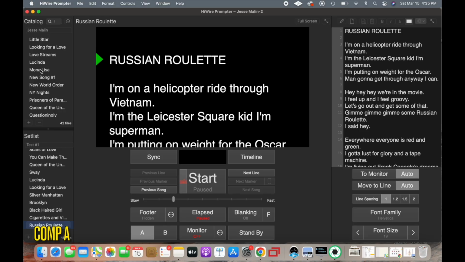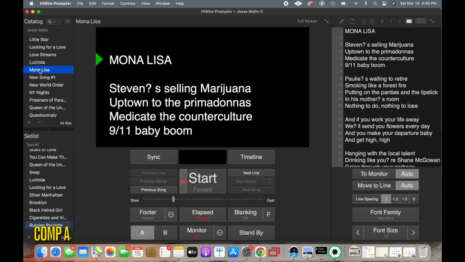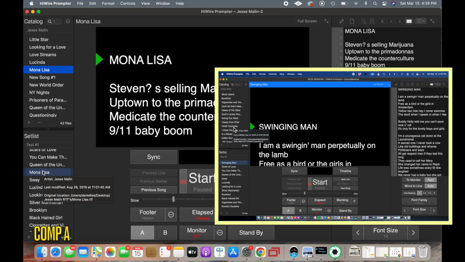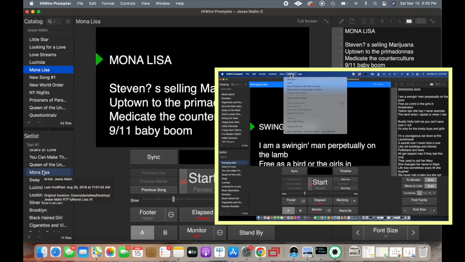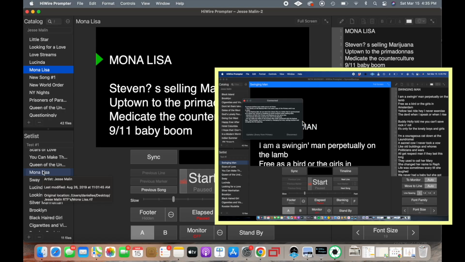Here's an example of what I just talked about. As you can see on Computer A, I'm taking the song Mona Lisa from the catalog and migrating it down to the set list after the song Queen of the Universe. On the smaller screen, Computer B, you can see that nothing has changed. So in order to update, we need on Computer B to go up to Window, Sync with Primary, and then click Update Library from Primary. Then you'll see that Mona Lisa migrates to the set list and is updated.